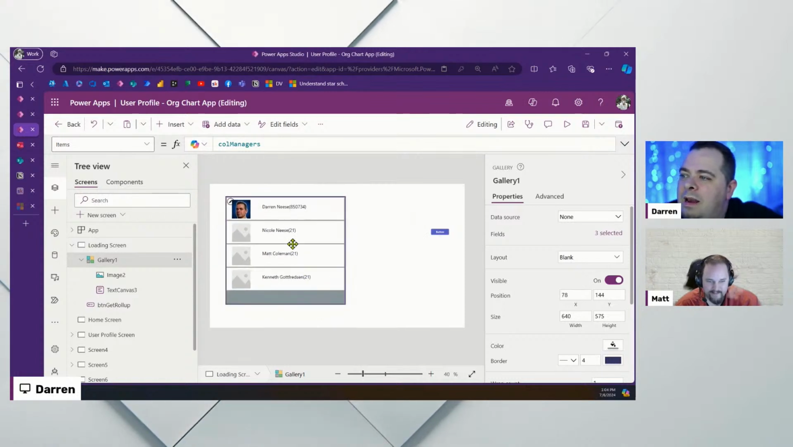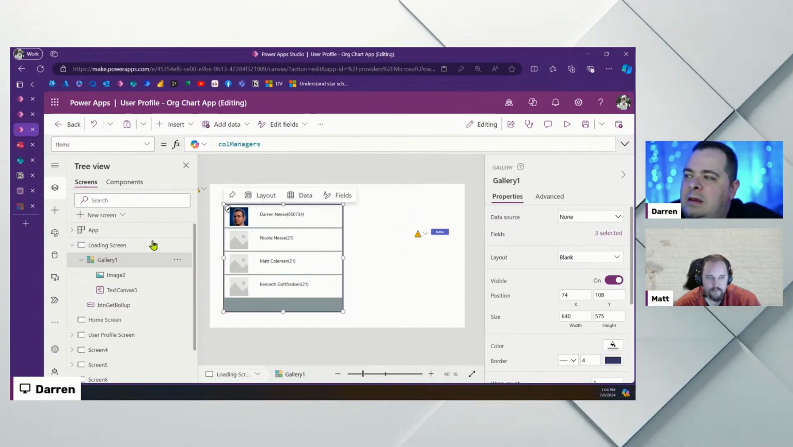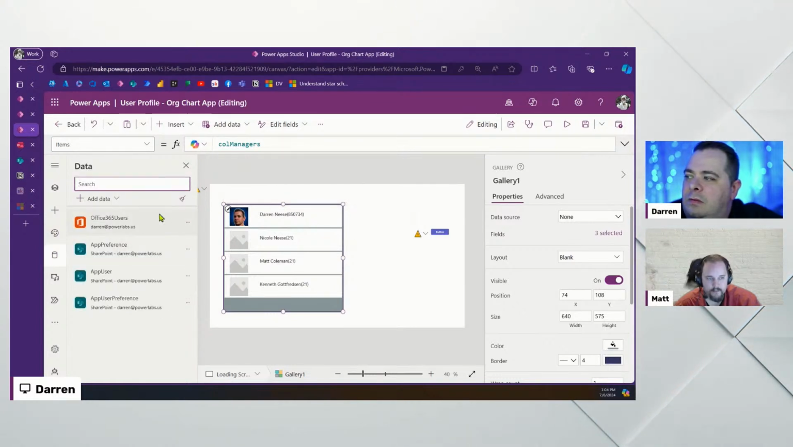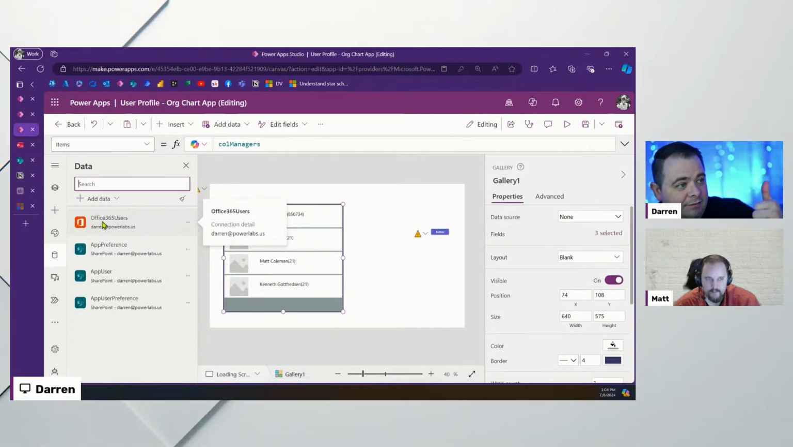So, what have we accomplished? Let's list off all the accomplishments here. We talked to and we thoroughly used this Office 365 users component. So we found out how to get at a user's profile information.